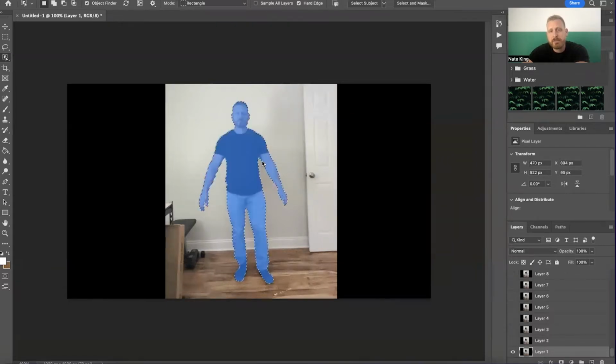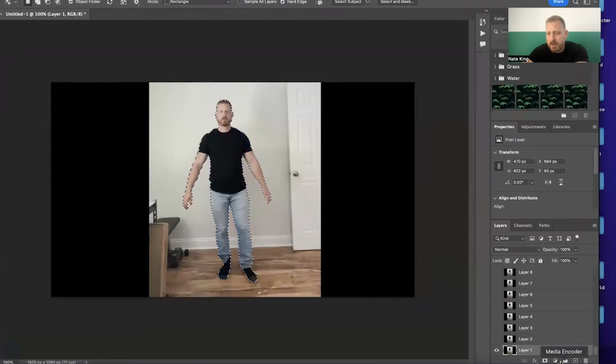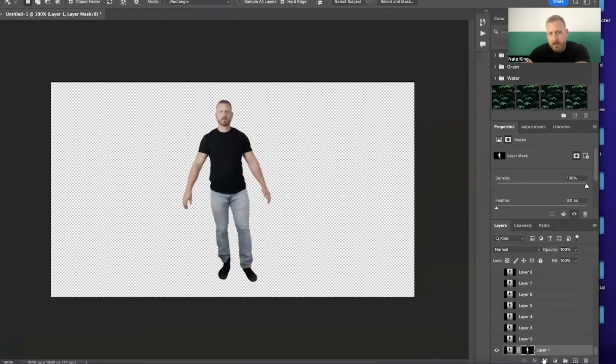Takes a moment. And there we go. So it selected me automatically, very easily. And what I'm going to do down here is make a mask. So I have myself selected. I can hit this mask button, and now I'm isolated, right?